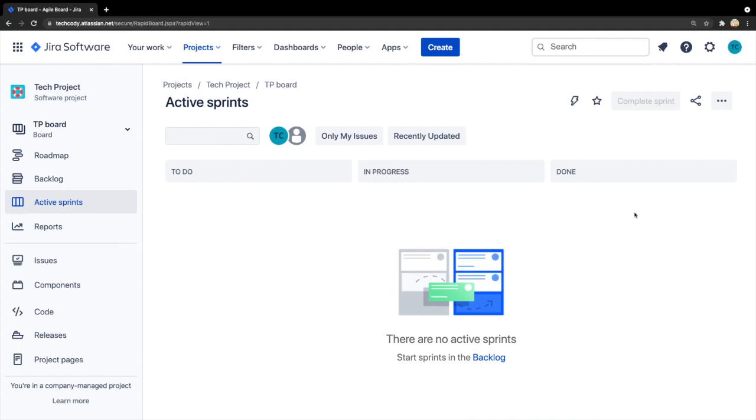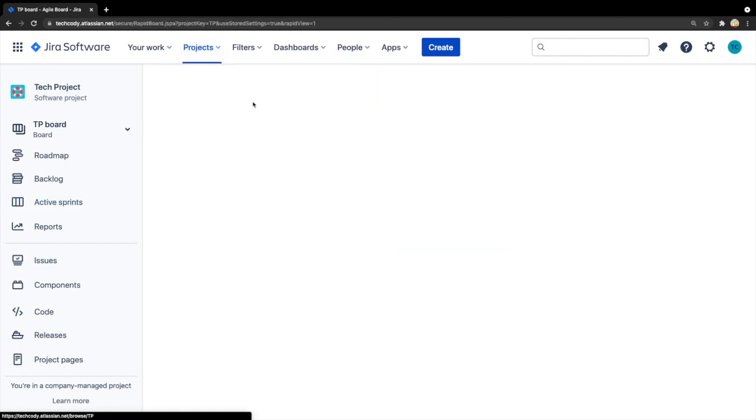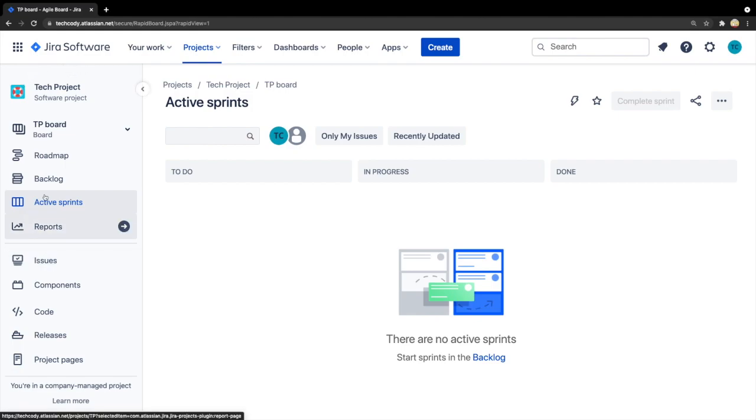So friends, this is the landing page. Whenever you click on any of the projects, for example in the project section, you will see the list of projects which you have visited. So we'll be checking this tech project which I created for training purpose. We'll click on this, then you will land on the home page of the project, and here you will be able to see the list of options which are available from the SCRUM board perspective.